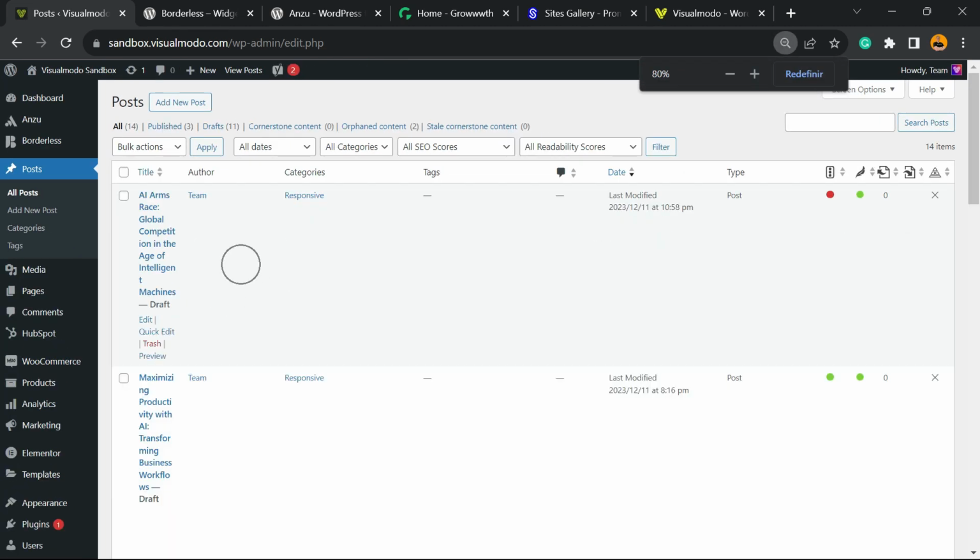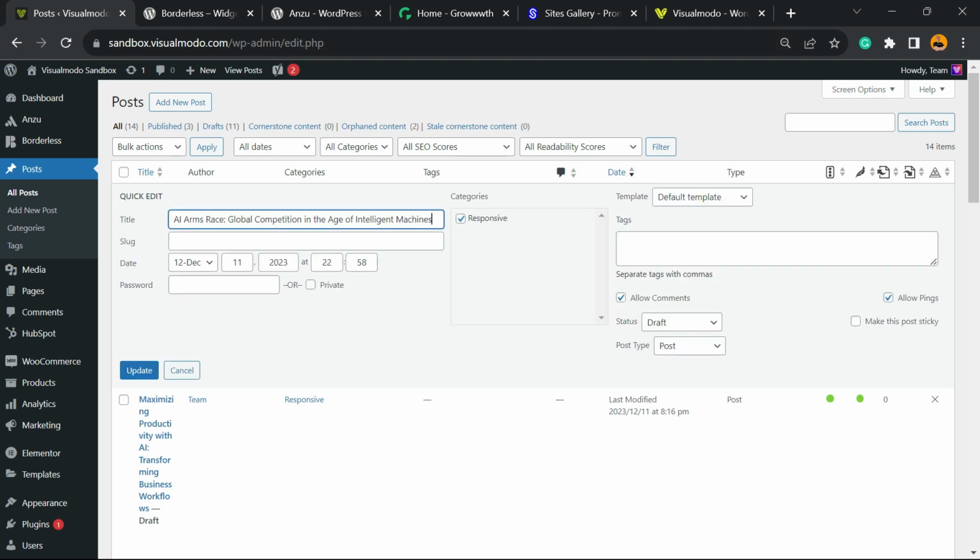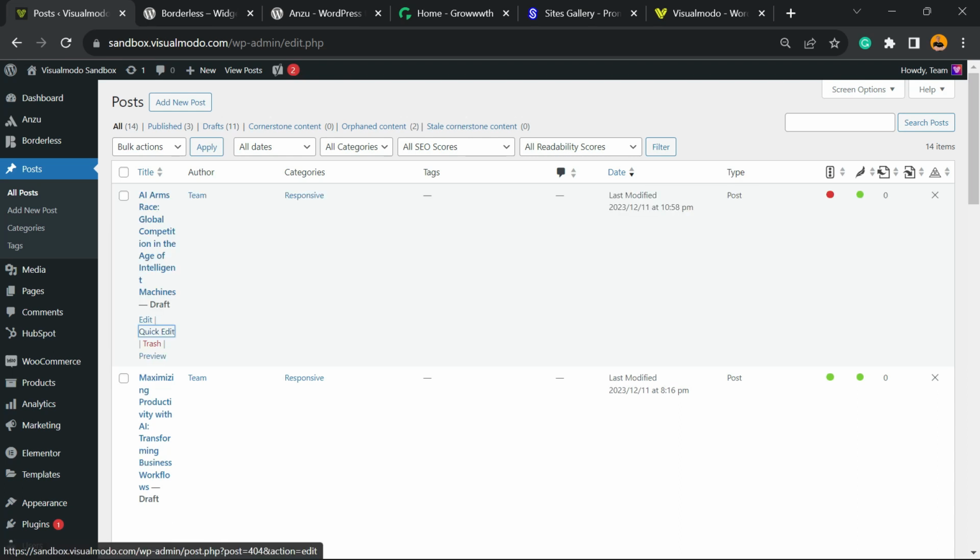Here, in the post section, hover the mouse over Quick Edit. And right here, we're gonna be able to find the post type option. We can click on it and we can move this post type to wherever we want. Okay, so all we have to do is click right here and update the post. Simple, right? But let's see it from inside the post.